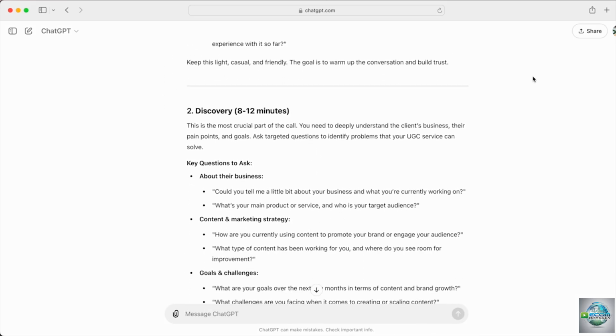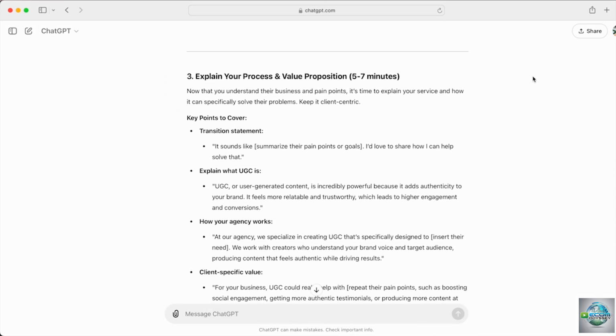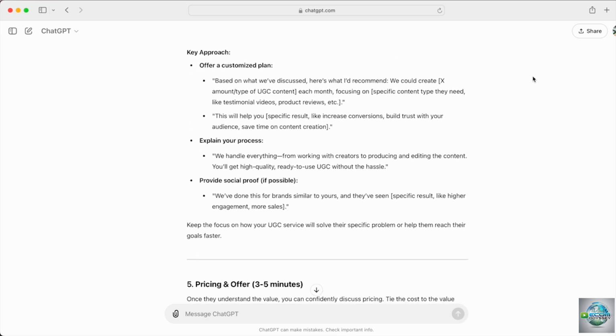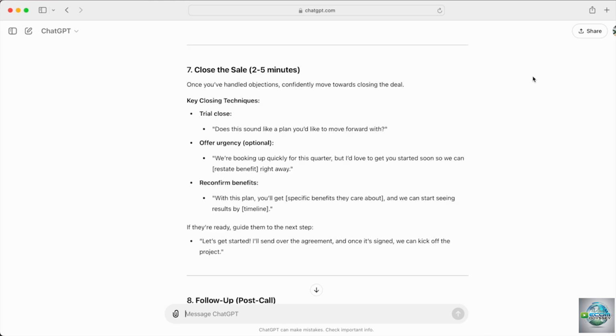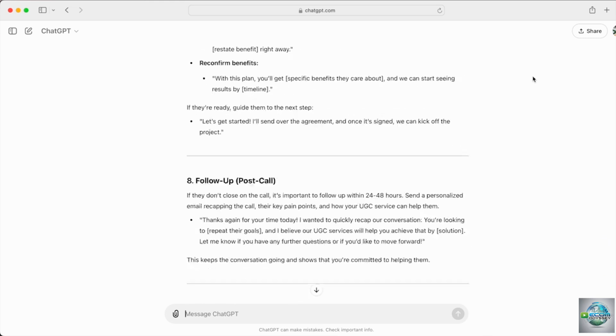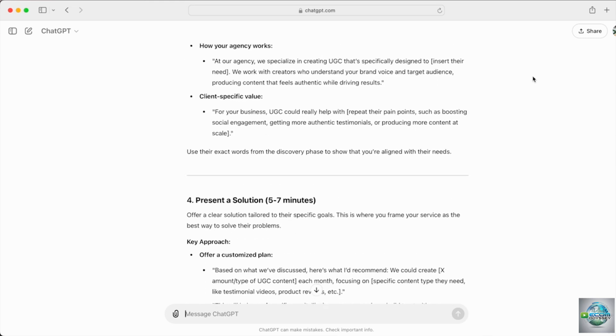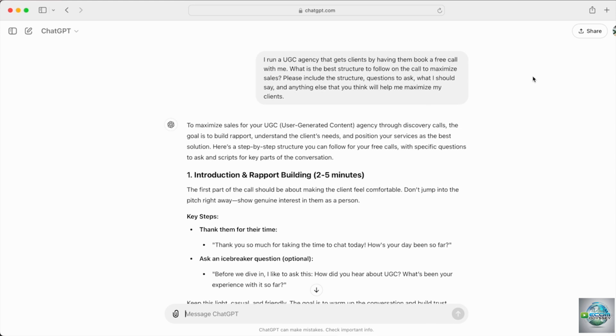ChatGPT will give you a full breakdown of what to say from start to finish. Now, anyone who has done sales calls before knows that yes, it's great to have a structure, but every conversation will be different. So you'll have to adapt to your conversation in real time. And the best way to get good at doing these sales calls is practice. The more calls you do, the better you'll get at doing them. By the time you do your 20th call, you'll be so much better than when you did your first call.